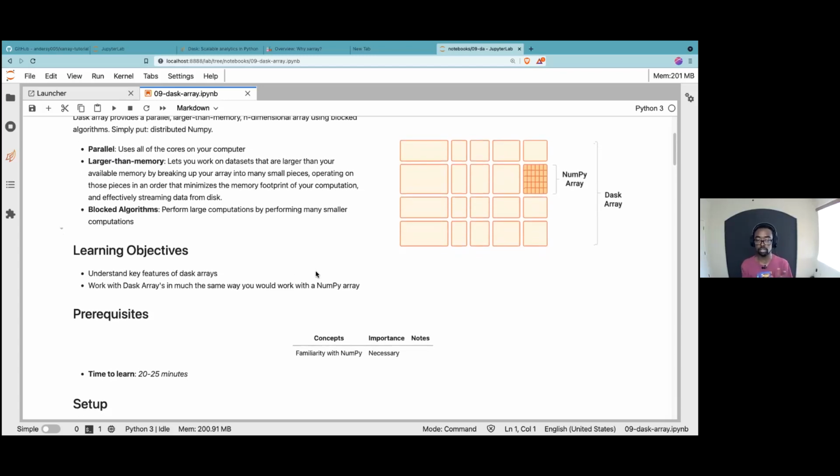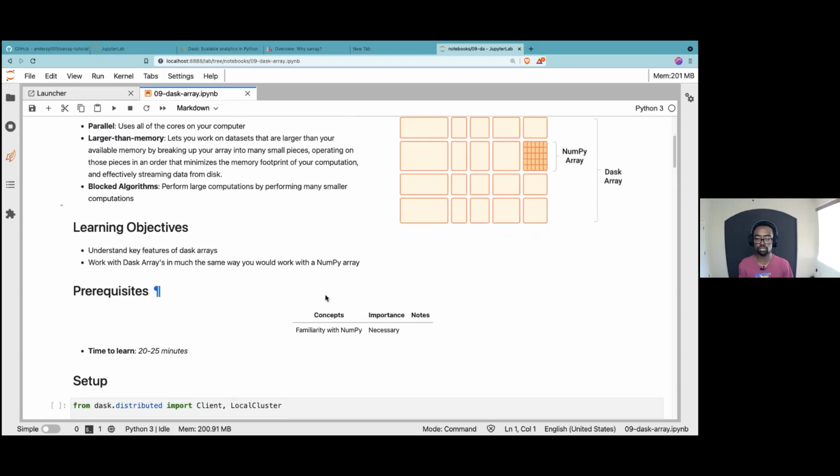In this notebook, we're going to look at some of the features of Dask arrays, and we're also going to cover some of the API. Again, if you're familiar with NumPy, most of these things should look familiar.